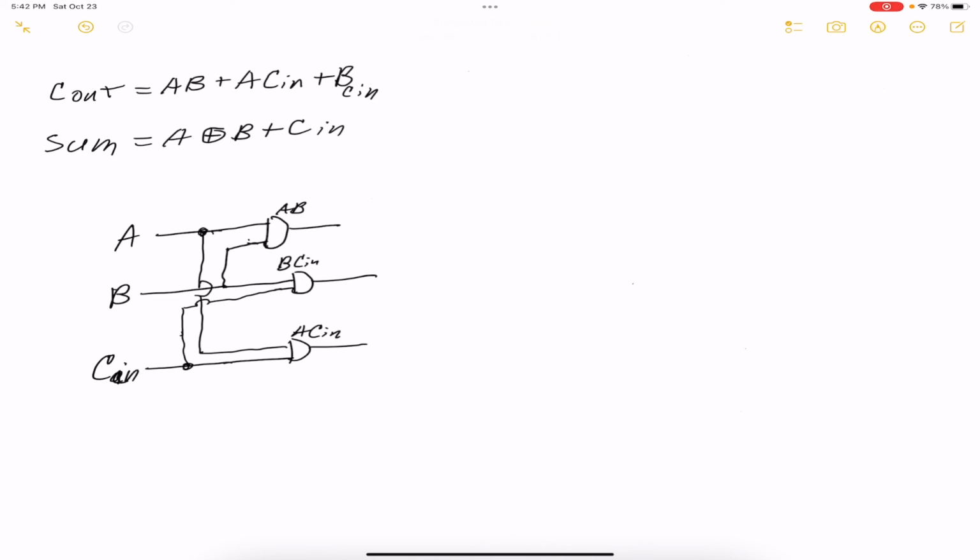These are all separated by ORs. It's kind of like addition. This is like Boolean addition, and this is like Boolean multiplication. So we're trying to OR three things together, so we have a thing called a 3-input OR gate. That will be our carry out.